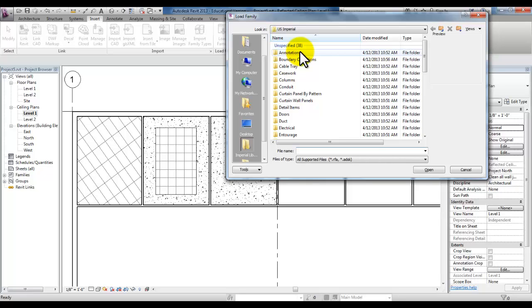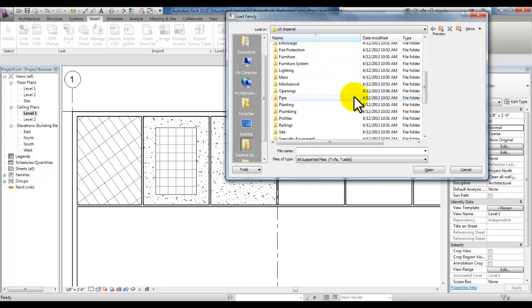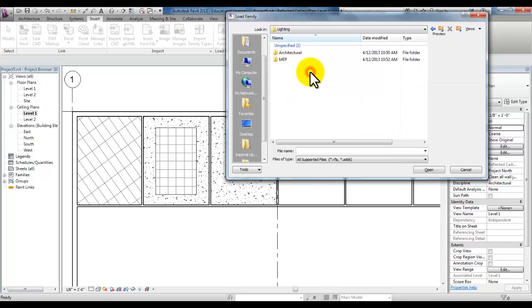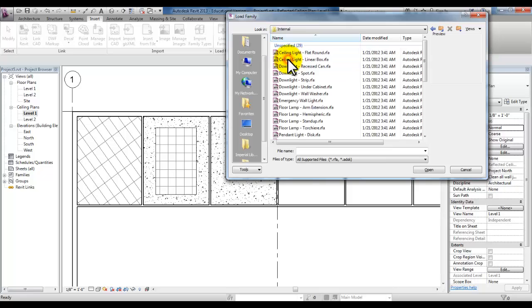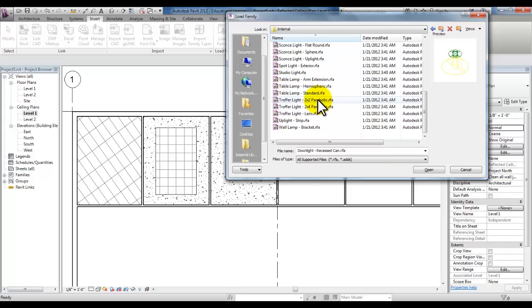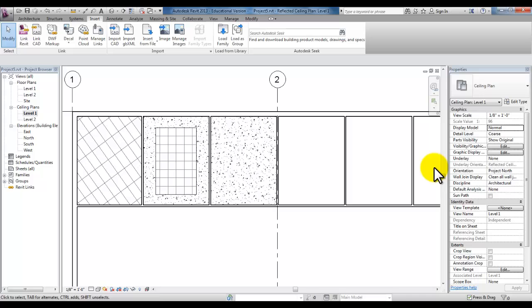Here we can go to the lighting families under Architectural and Internal to find the recessed lights if we'd like to use those. Hold your control key down to select here the downlight recessed cans. One of these troffer lights, you can hold your control key down and select the 2x2 if you'd like. Go ahead and pick open. And now they're loaded into the drawing.